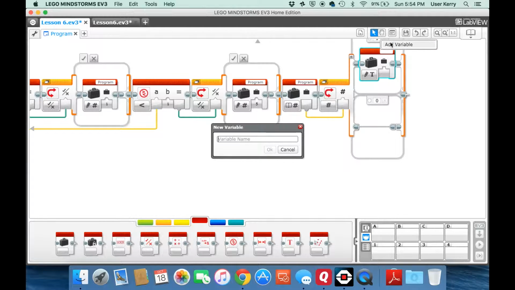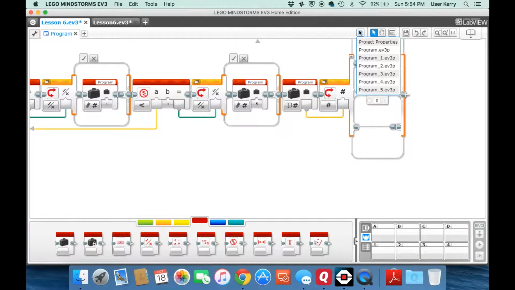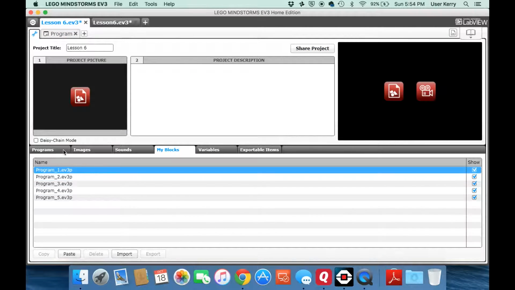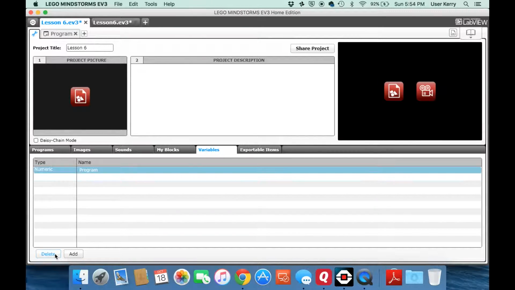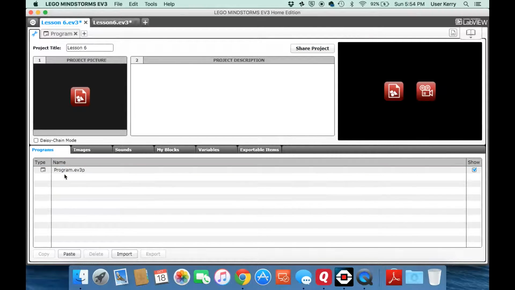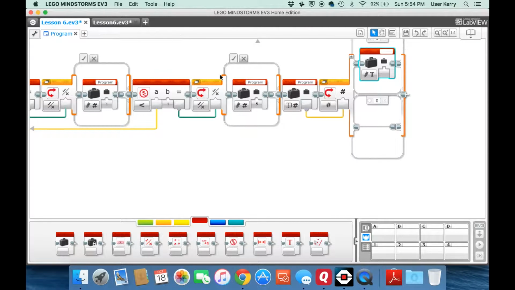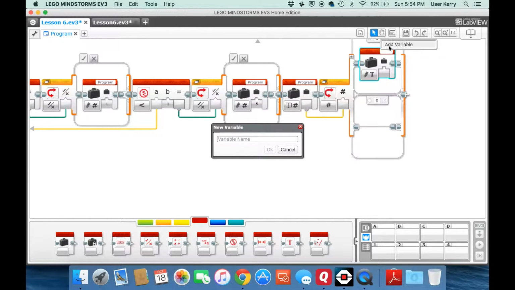Oh, I messed up here. Let's see if we can do name again, if it lets us overwrite it. Okay. So I'll show you how to fix this. It's a handy thing to know. Let's cancel this. We're going to go to our project properties, programs, variables, name. We can't edit it here, so we have to delete it. Go back to our programs. And now we have a variable, add variable, it's a text variable, call it name.